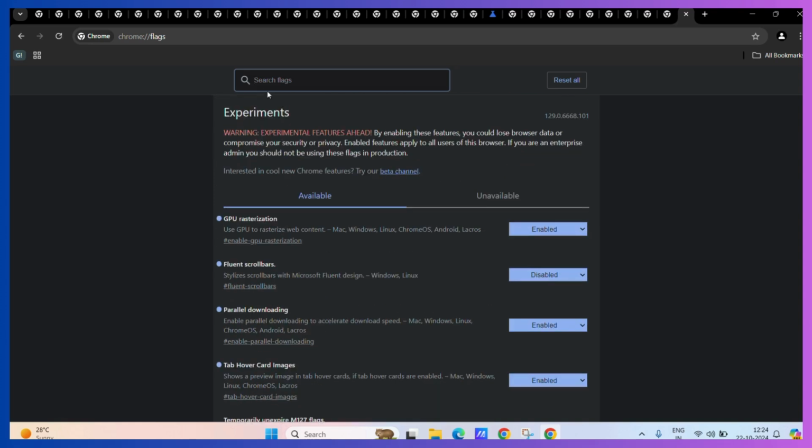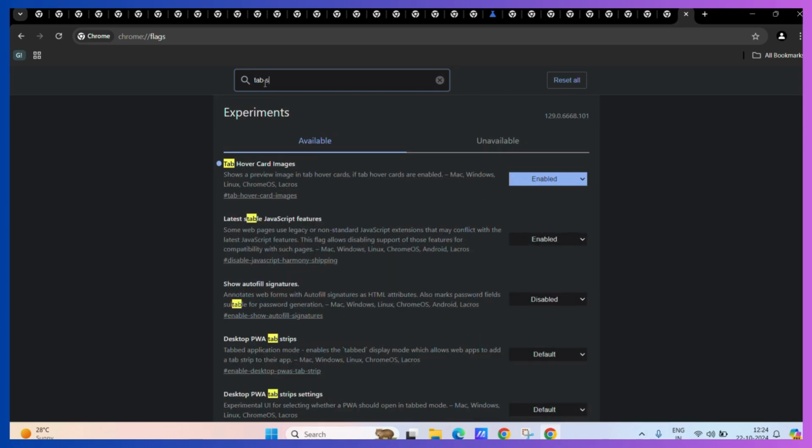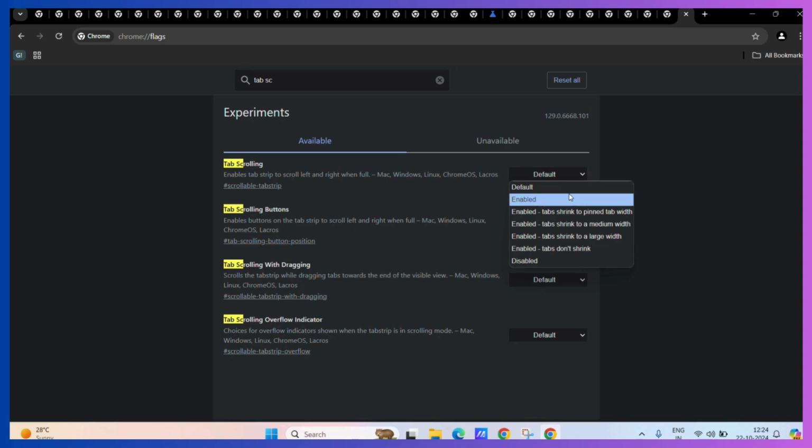Now you need to search for tab scrolling. Now as you can see, these settings will help us manage all of our Google Chrome's tabs navigation. First what we will do is enable this tab scrolling, and here you can see that there are different options. The best option in my personal opinion is enable and tabs don't shrink.